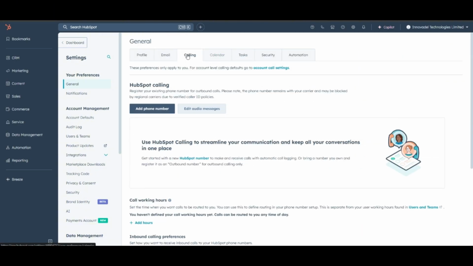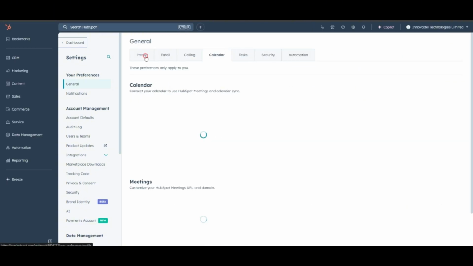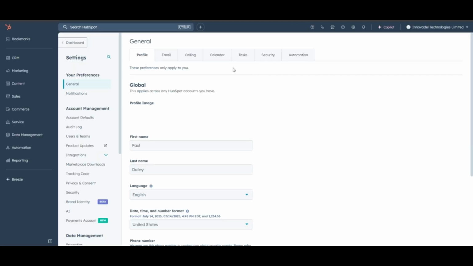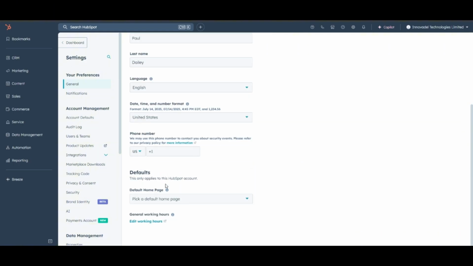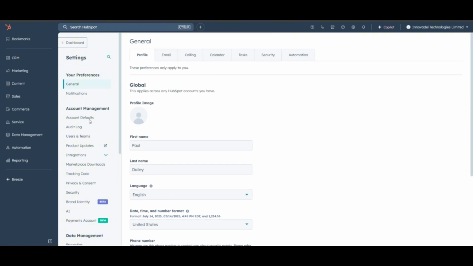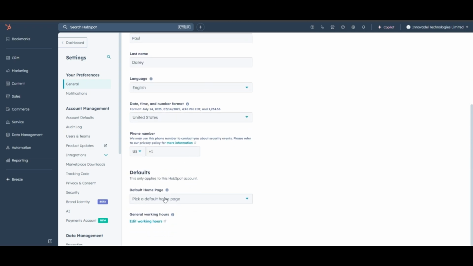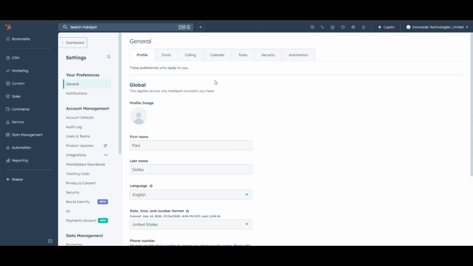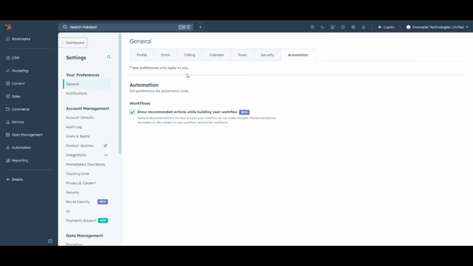Here you have plenty of options. You can add a phone number to set up the calling and all that. There are plenty of options. Go to the calendar, set up a calendar with your email. In the security tab, you can set up a two-factor authentication and the password and all that stuff. I cannot open that up for security reasons and all that.